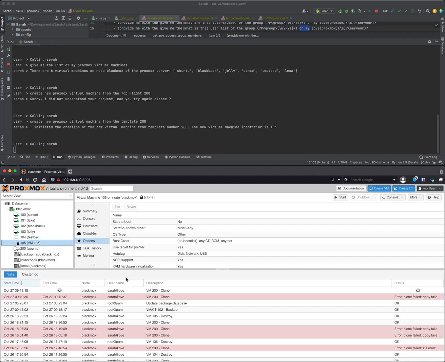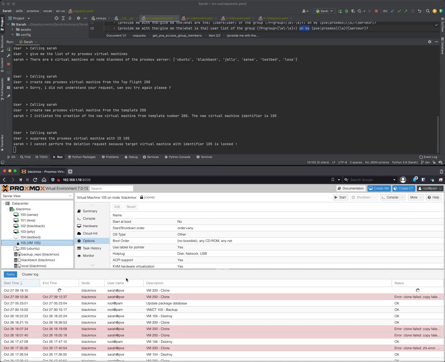Lisa, suppress the Proxmox virtual machine with ID 105. I cannot perform the deletion request because target virtual machine with identifier 105 is locked.